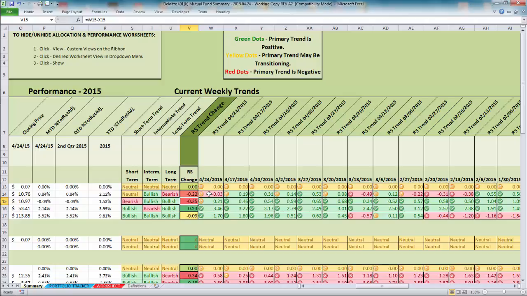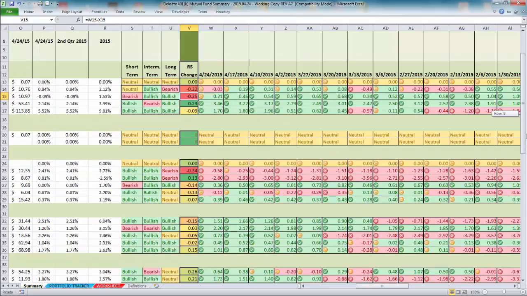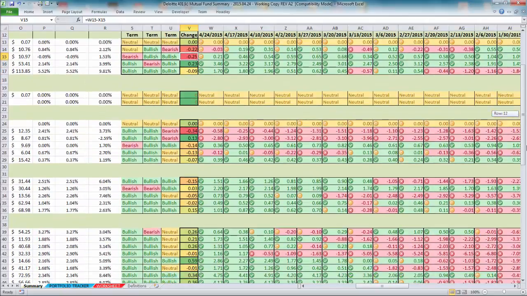The purpose of this is so that you can make adjustments to stay with the strongest funds and avoid the weakest funds in the groups. That's the unique feature with using relative strength in addition to asset allocation. Let's go ahead and scroll down and see generally how each of these funds are doing.